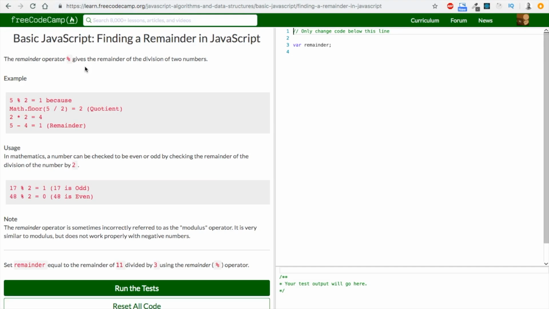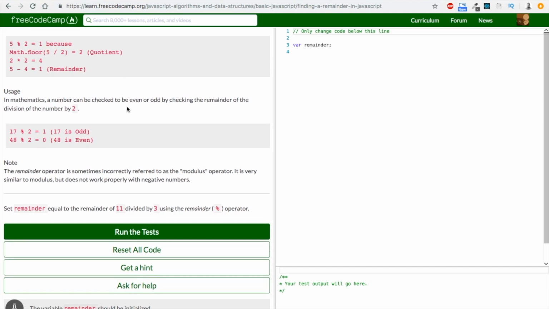Now we need to find the remainder. The remainder operator, or the percentage sign, gives us the remainder of the division of 2 numbers. If you're not too sure how this works, basically you're just trying to find the remaining number. So 2 times 2 is equal to 4. 5 minus 4 is equal to 1. That's the remainder. 5 divided by 2 is 2. That's the quotient.